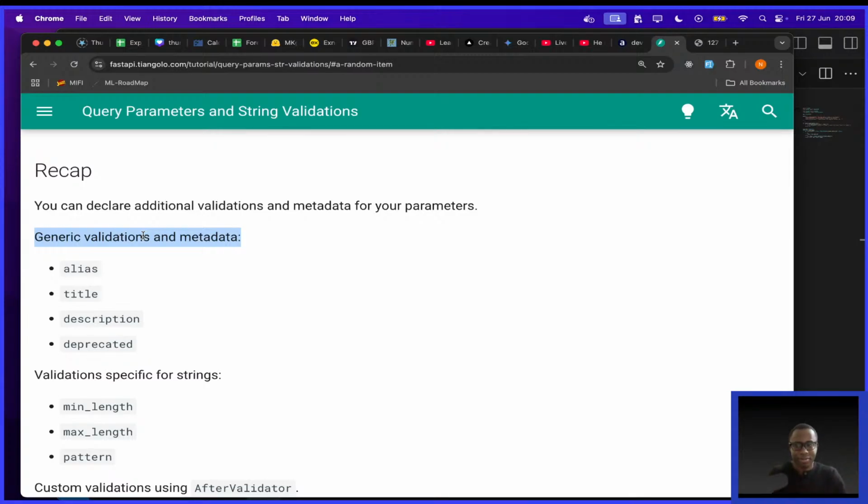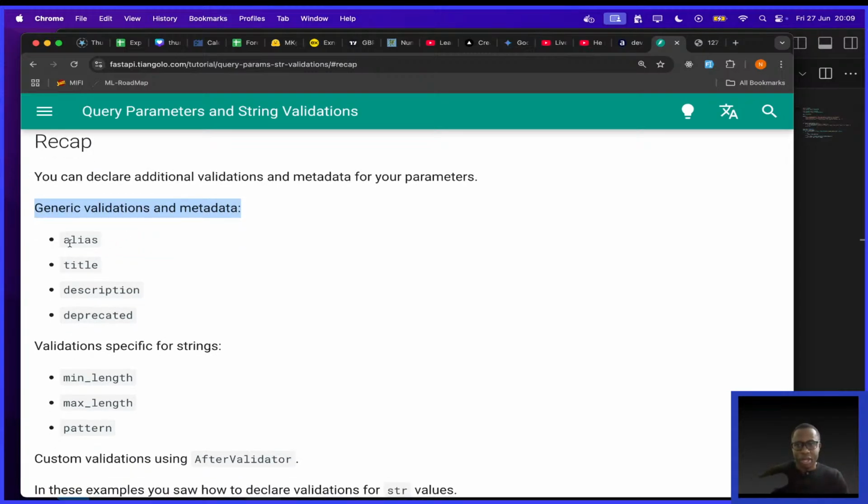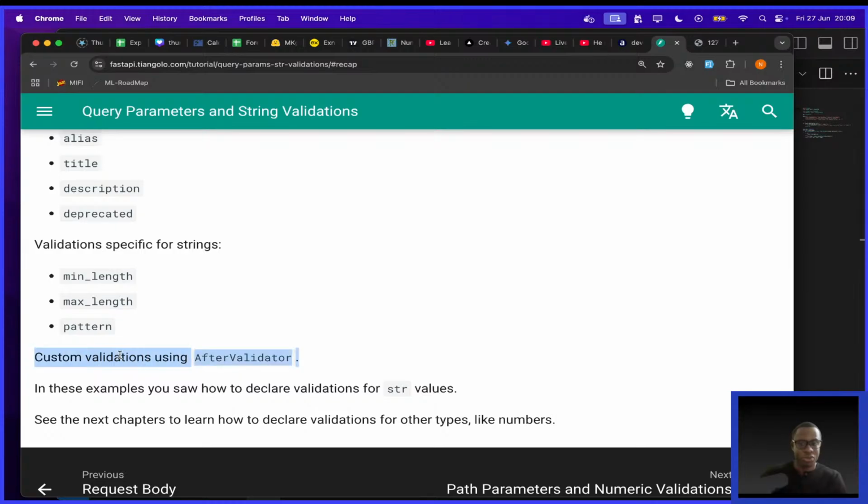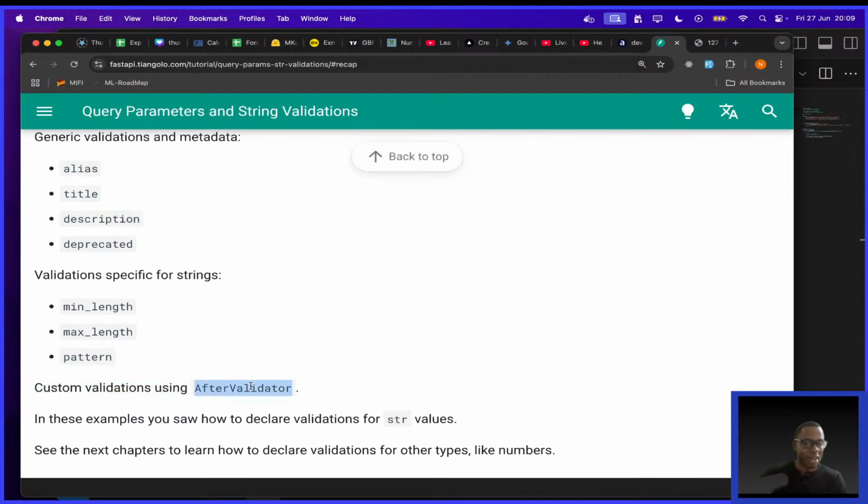And they say what you can add: you can alias, giving it another name, you can give a title, you can give a description, or you can indicate it is deprecated, like we saw. So they're saying validations for specific strings: minimum length, maximum length, pattern, like we have known for regular expressions. And we can also use custom validations using after validator. But remember, there's also a before validator.